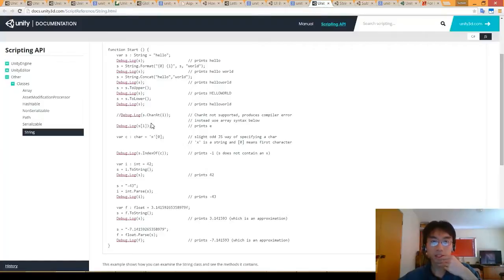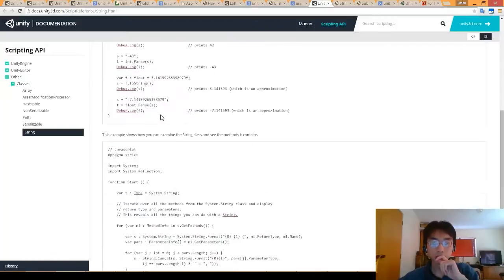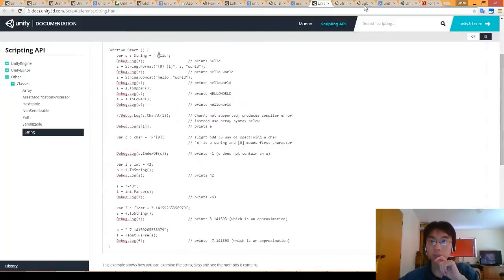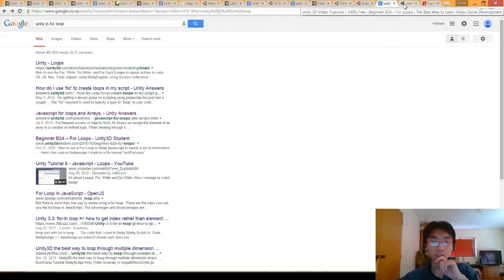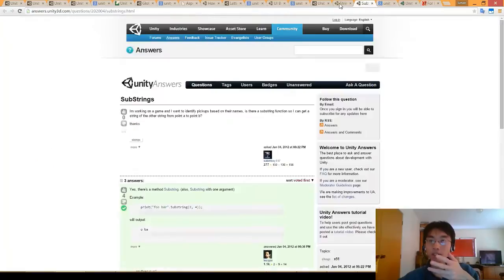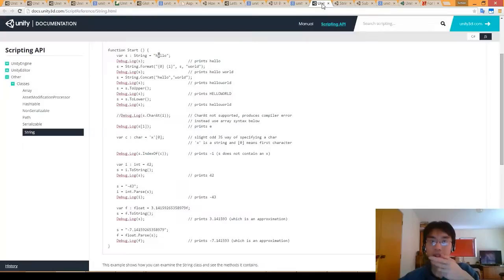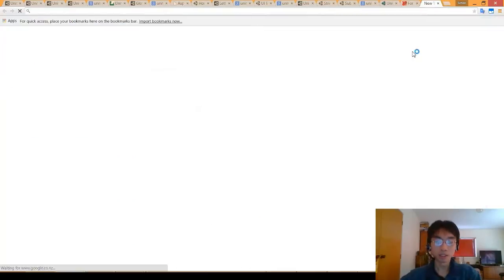So this is how you identify what character is at a certain point in the string. So the string is hello, and it starts at 0, so 0, 1, 1 is E. I don't know if that's the best way to do it, because somewhere else I was reading that you can find the first instance of a character. So let me just go back here.